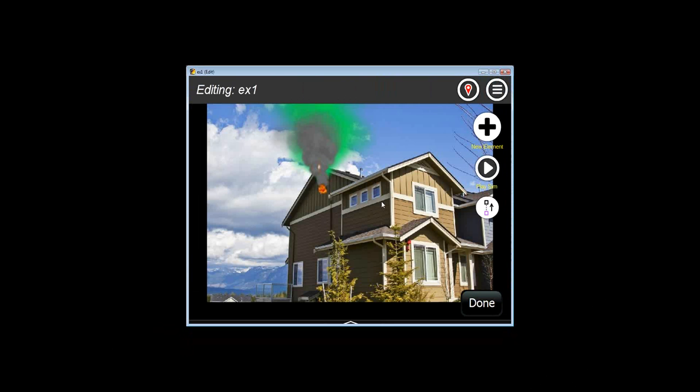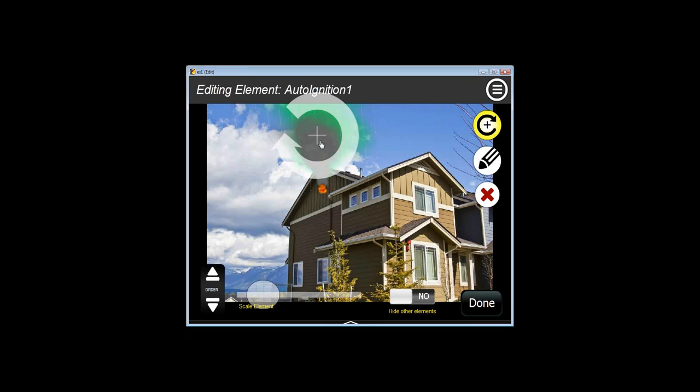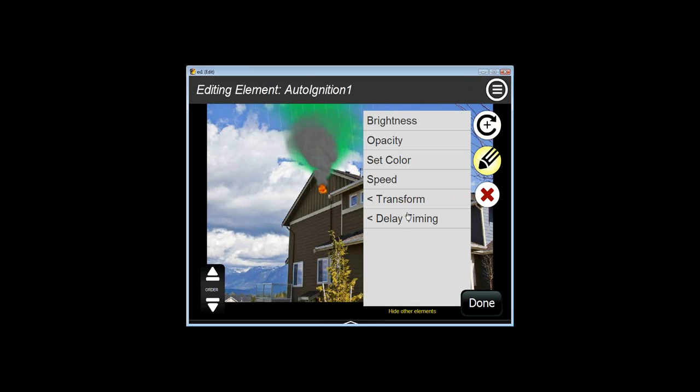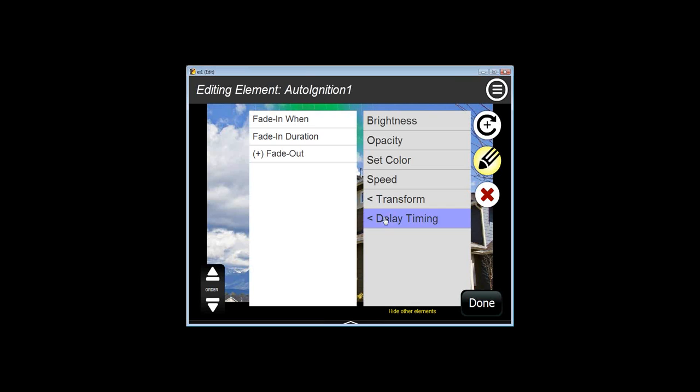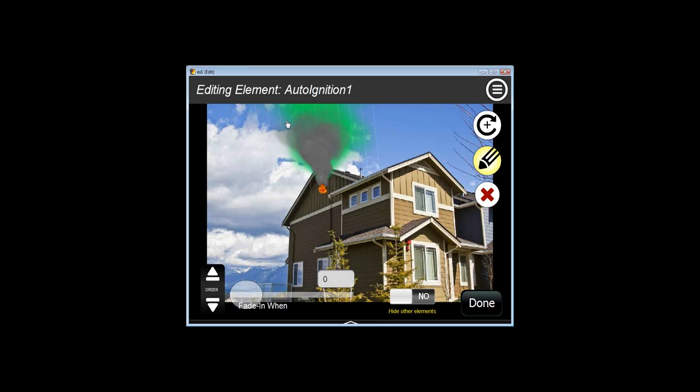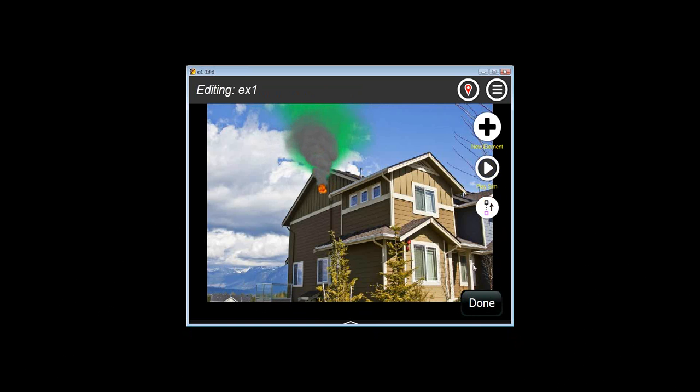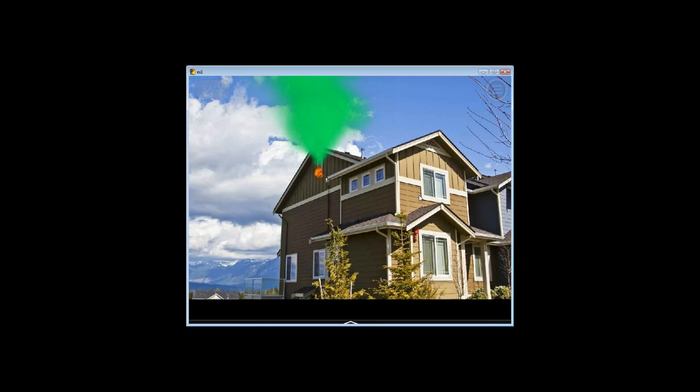So this kind of roundabout gets me to the timing. I'll go ahead since Paul has asked that question. Let's say I started with that green smoke, but I want to now bring in the smoke and fire. I'm going to bring in the smoke, and now I know I'm editing that smoke, and I do delay timing. I'm going to say fade in, and fade in when means after how many seconds since this whole scenario started do I want to fade this thing in. I'm going to just say 3 seconds. So now if I play this, I'll be going 1, 2, 3, and there it shows up.